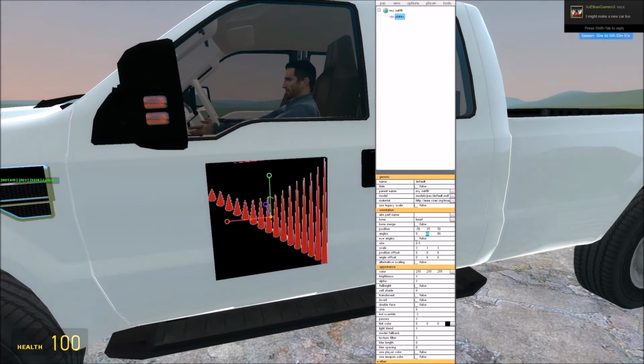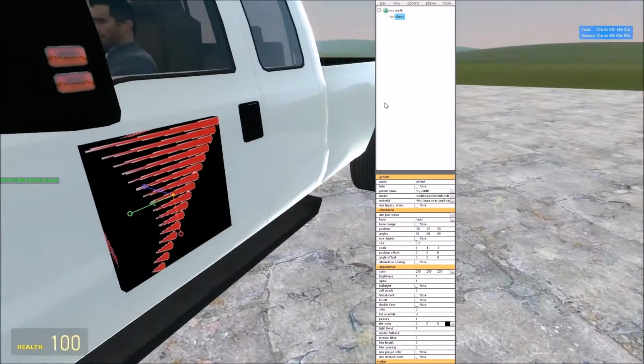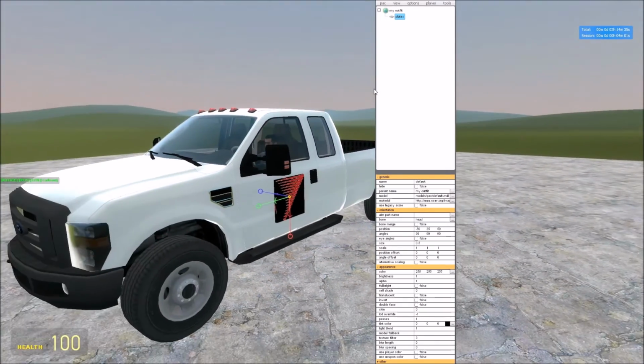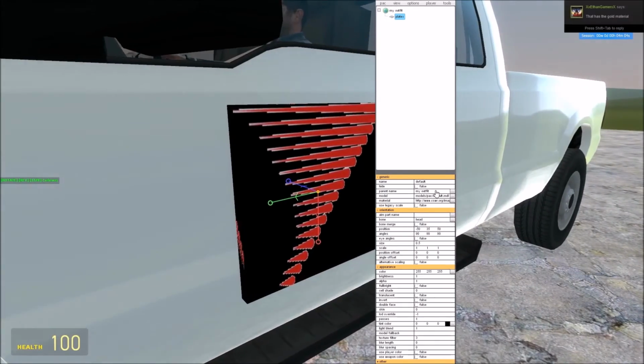It did work in that instance. But now it's just a black background, which we can't really do.